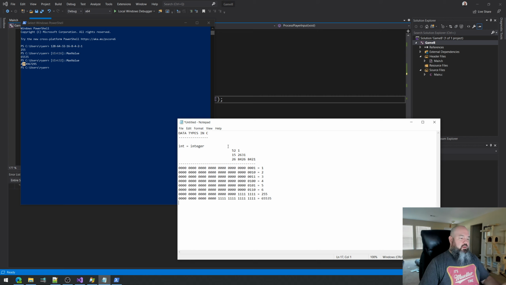It doesn't matter. There's one other really, really important thing to note, though, which is the difference between signed data types and unsigned data types.